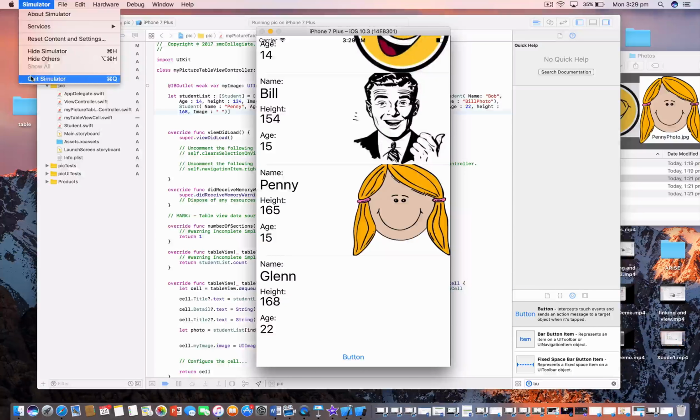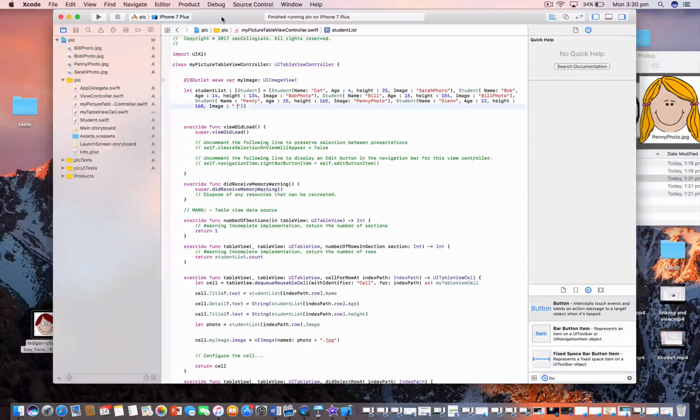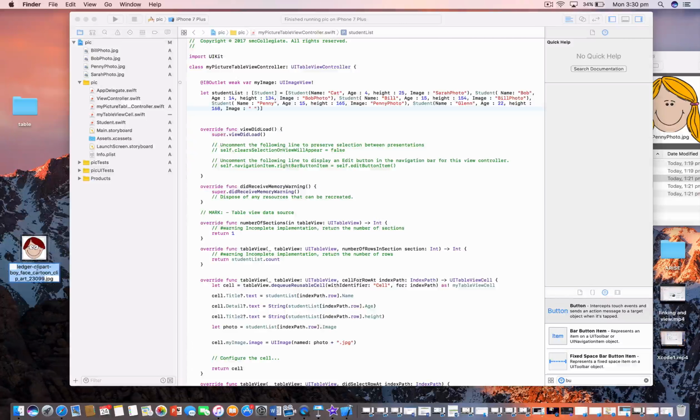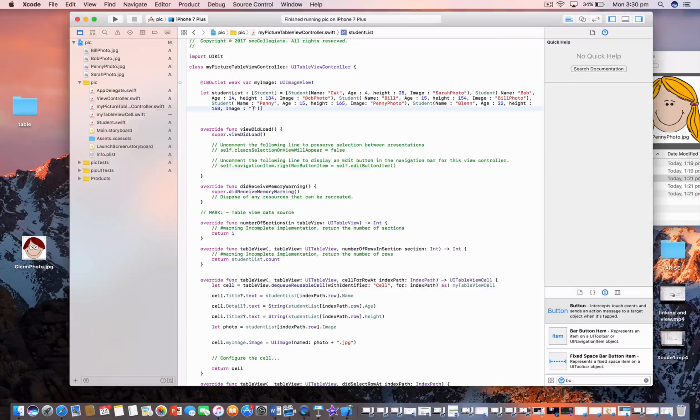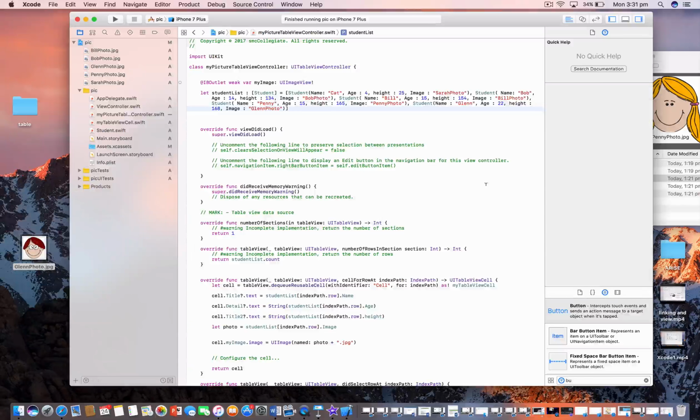So if we want to add that photo in, we need to do a couple of things. So we're going to add in a photo, which I've got this one here. We're going to change the name of that to Glenn photo, which means we need to change our image name here to Glenn photo, and it will look for that, so we need to copy that into our photos here. So we're going to grab our photo, drag it up, make sure the copy items if needed is there. Now we've got our Glenn photo. It's the same as that string there, exactly the same capitals everywhere.